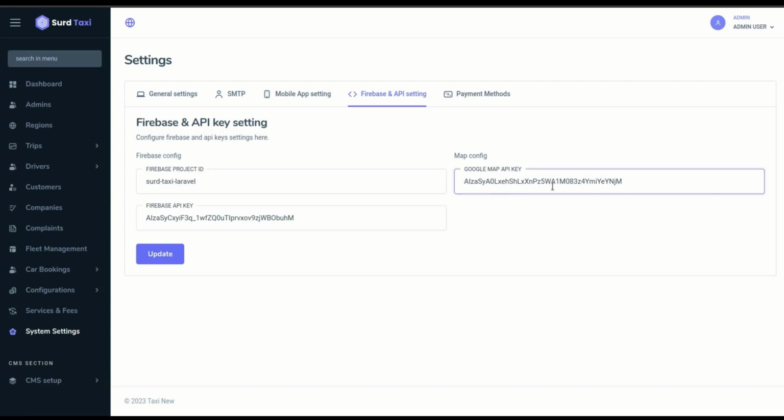We have the Google Map ID. This is also very important because without that, we will not be able to have the Google Map working effectively. We have the Firebase API key. This also comes from your Firebase project. Once you set up your Firebase project, you should be able to have this and this. On the next video, I should be showing you maybe how to get this from your Firebase.